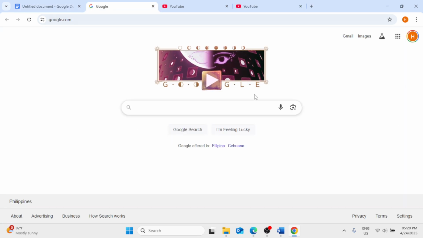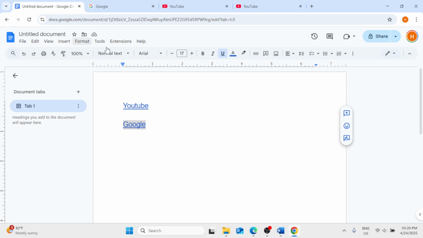And if I double click on it and then click on this link, now the link has been added. And there you go, we can simply access Google. So that's it. That's how you can easily add a link in Google Docs.